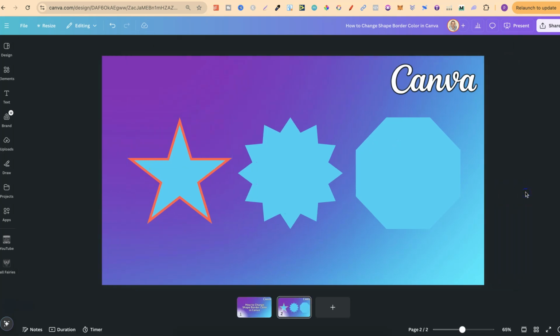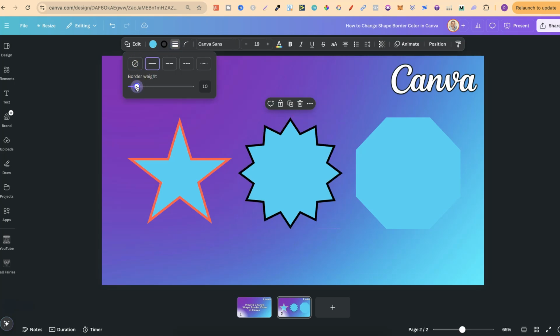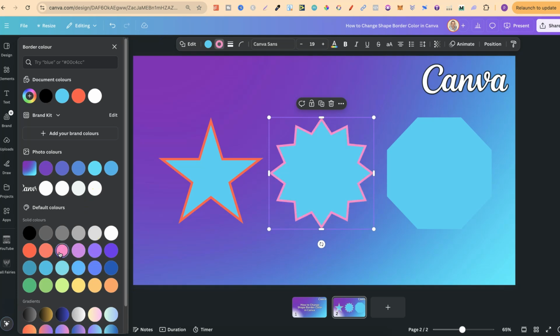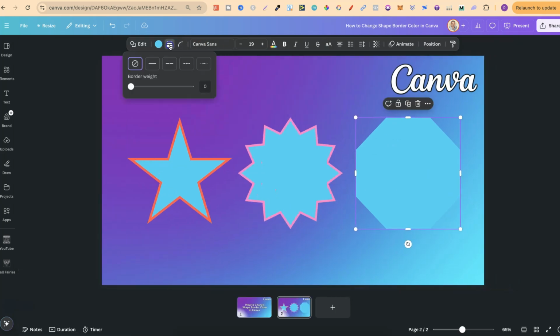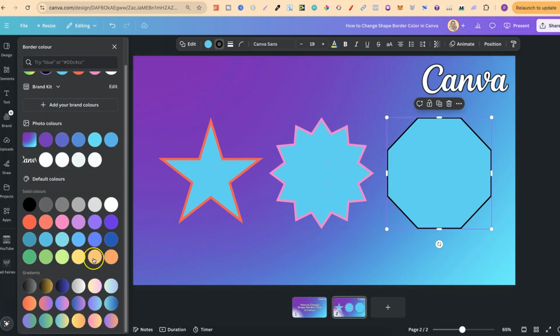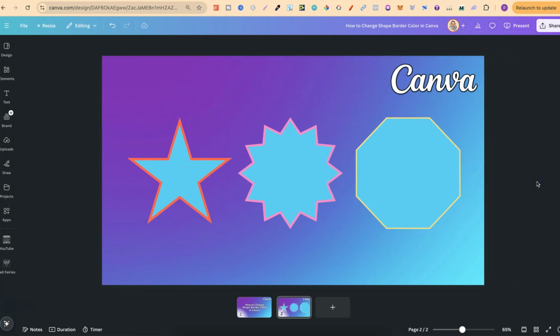Now let's just do this on these last two shapes as well. We're going to click onto the shape, choose the border weight, like so, and then we can change the color. So let's go with a pink. And let's do this last one up here, just like that, border weight, color, and let's go with yellow. So there we go. That's just how simple it is to change shape border color here in Canva.